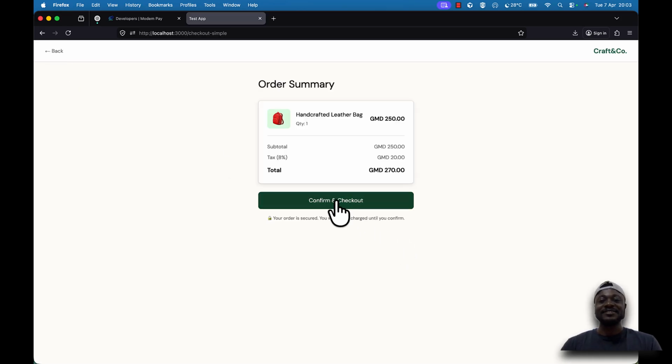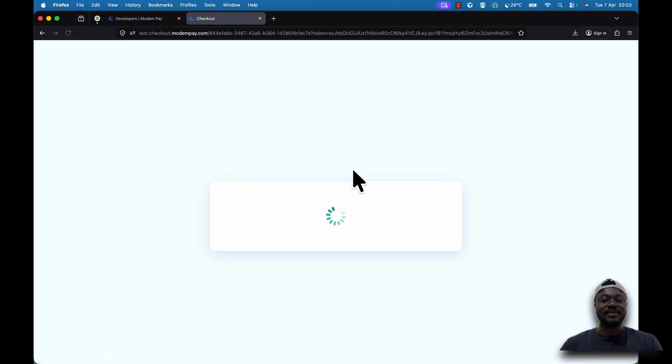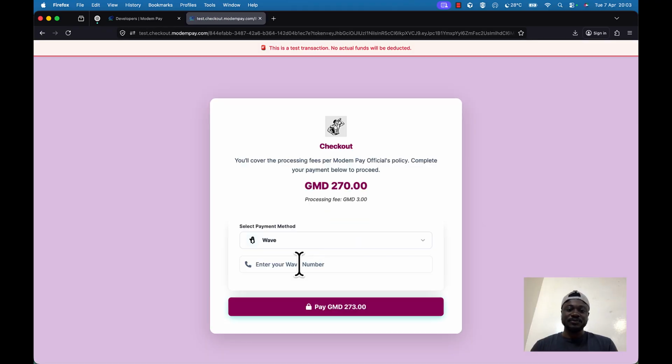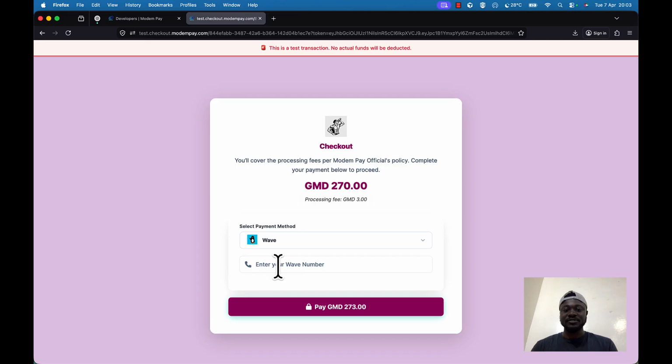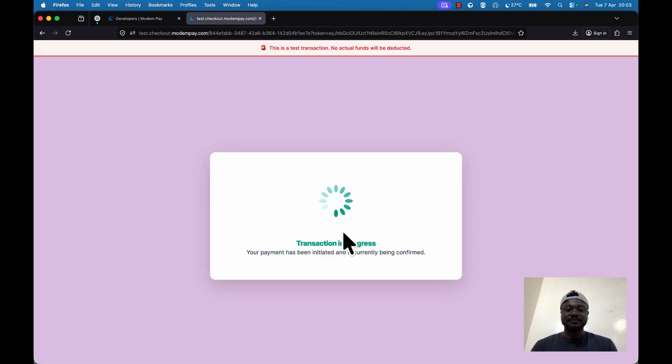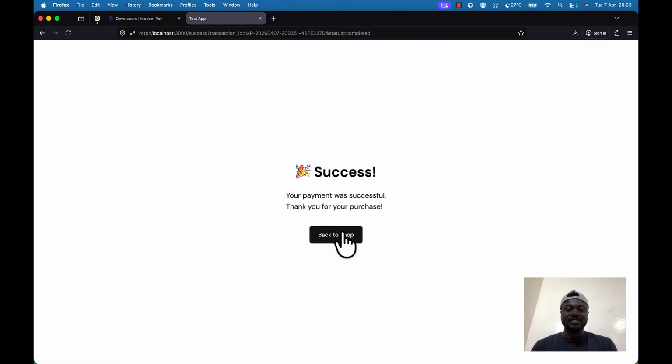So we click buy now, we confirm and checkout, and you can see now it's redirecting us to the hosted checkout to make our payment. So I'm going to pay with Wave. We have multiple options. We have APS, AfriMoney, and QMoney, but for the sake of this video, I'm going to be using Wave. So I'll make the payment, and you can see it was a successful payment, and then it redirected me to the success page.